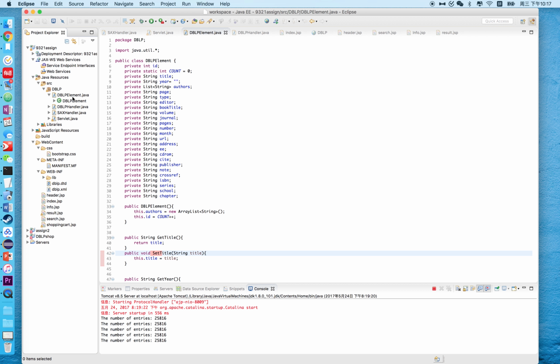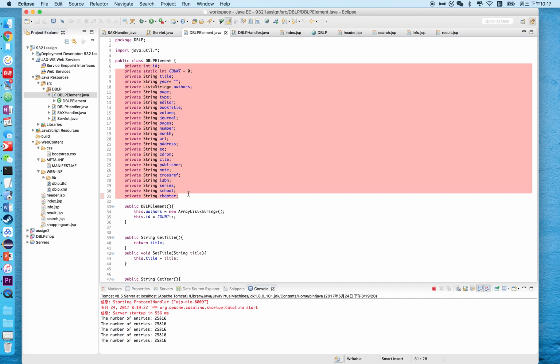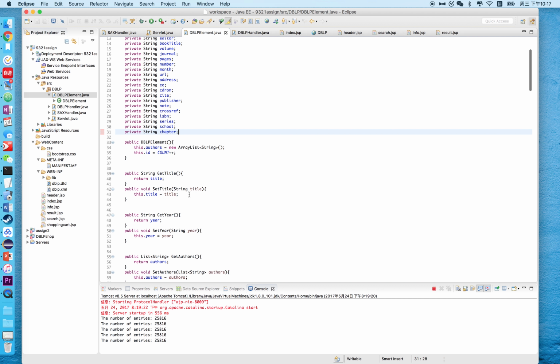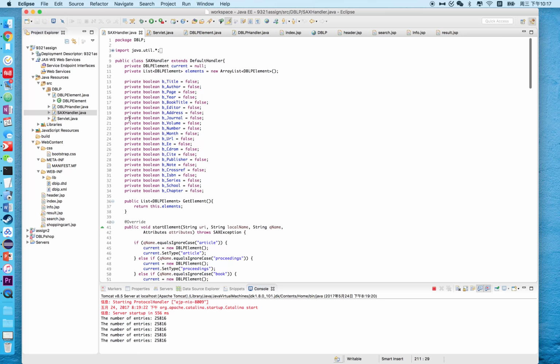First, we defined a Java class named DBLPElement. It stands for an entity of a book in the database. It contains many parameters, and it is capable of getting the value of each parameter and setting new values. And this file is the SAX handler. We implemented it according to online tutorials.